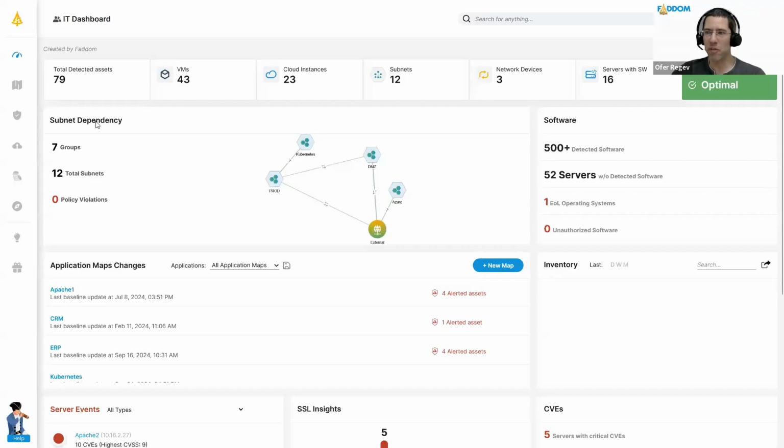Thanks, Itamar. Just a little warning here. Some of you who may already be familiar with Faddom will notice that the screens I'm showing are a bit different than the ones you have already. That is since this is actually a pre-release version, which has not been released yet.